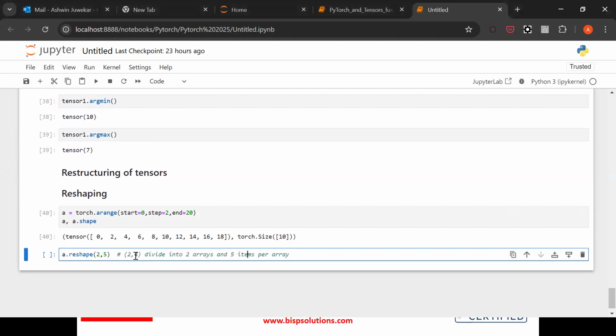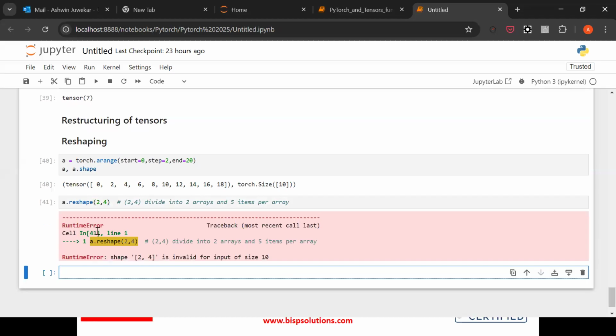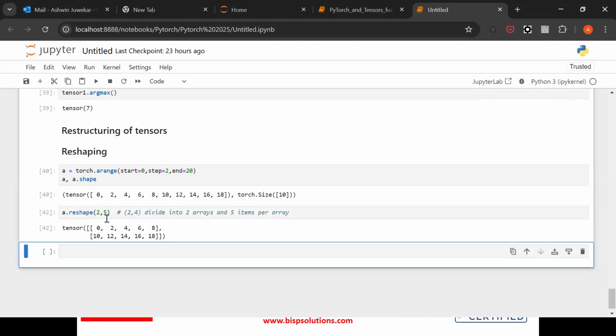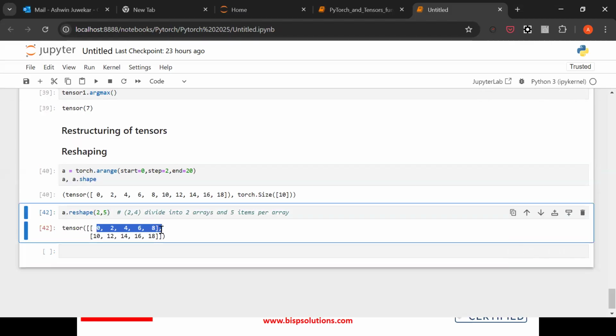First of all, now see here. Suppose I make it 4, right? First of all, see this: 1, 2, 3, 4, 5, 6, 7, 8, 9, 10, total 10 elements. Now this reshape means break this into two parts with 5 elements each. Suppose I make it 4, it says divide into two arrays, but look at this, it is invalid input. And suppose I make it 5, look at this, it divides into 2 arrays with 5 items per array.